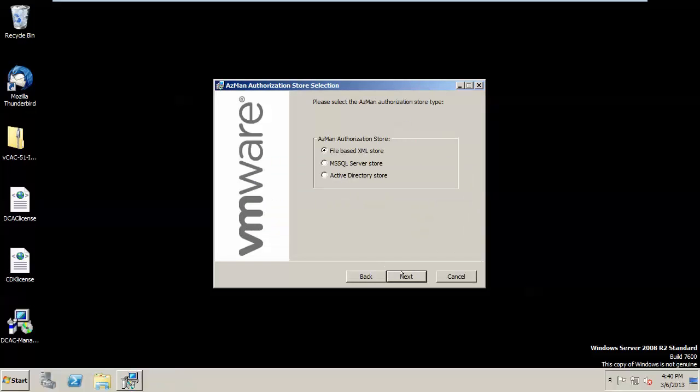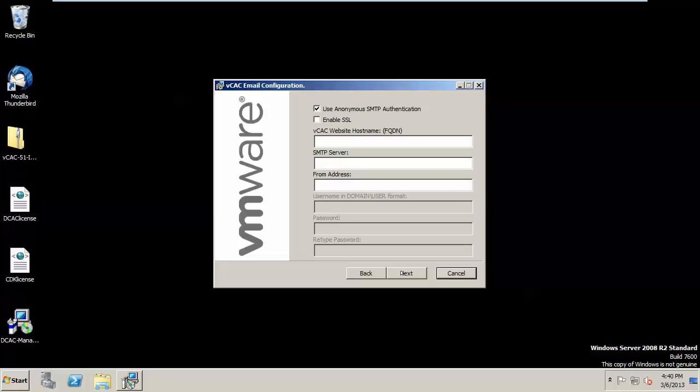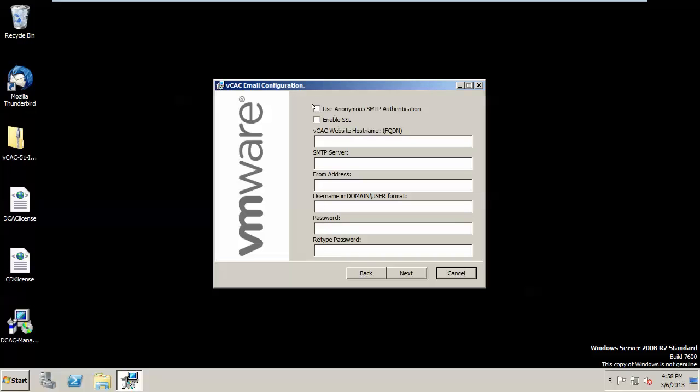From there, we'll go ahead and choose the file structure for the ASMAN authentication store. We'll leave it for this time as the XML-based store. In this screen, we're able to configure our outbound email settings. If your organization uses anonymous SMTP authentication, go ahead and leave that top box ticked. If not, untick it and it will allow you to enter a username and password. For this demonstration, we'll leave it checked.